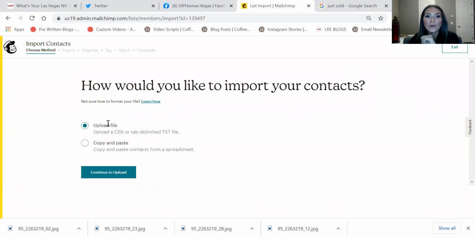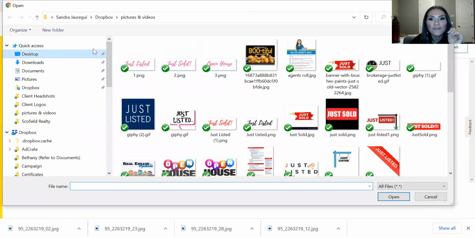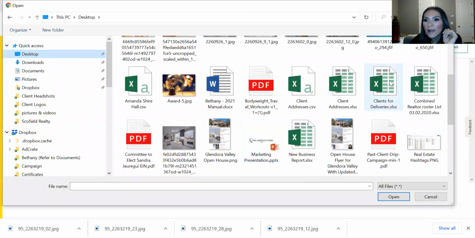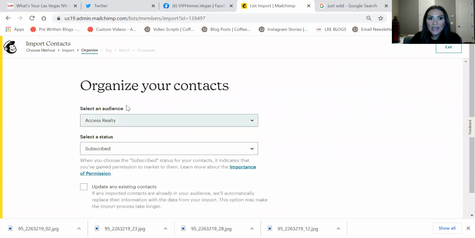So I'm going to upload a CSV file. So I'm going to continue to upload. I am going to go browse. I have one already saved for us, a farm. So I'm going to go grab my farm really quick. I'm going to select it. I'm going to continue to organize.